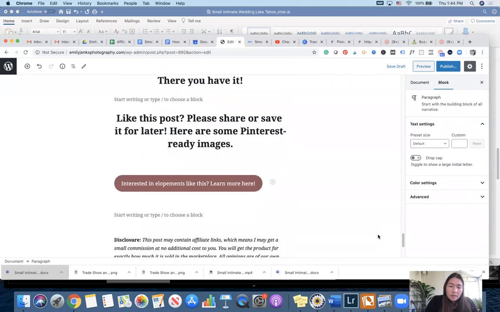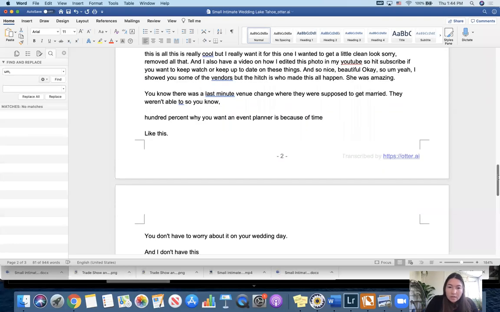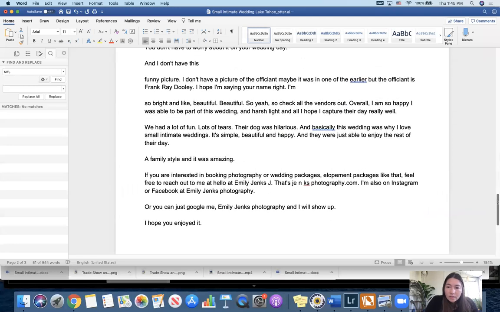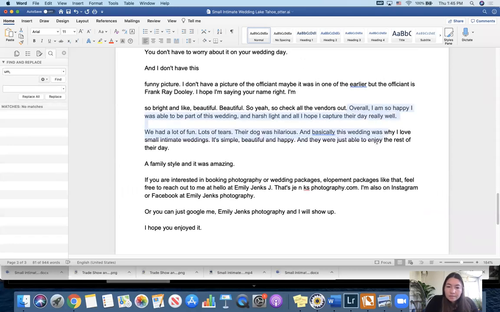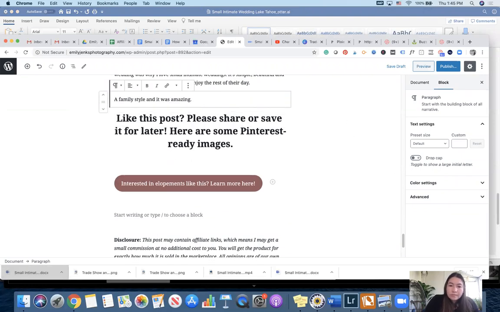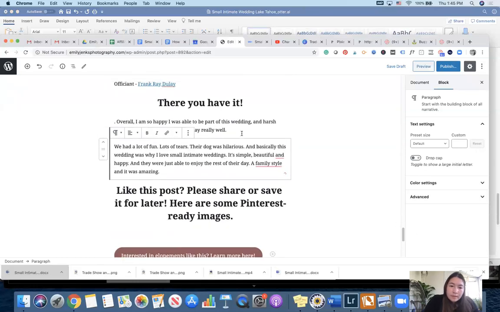Oh, and then we've got to, I usually end up with an overall section. So there you have it. Overall, so happy, harsh light and all. I hope I captured it.